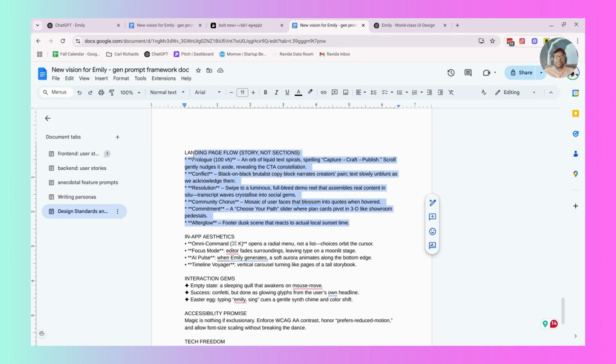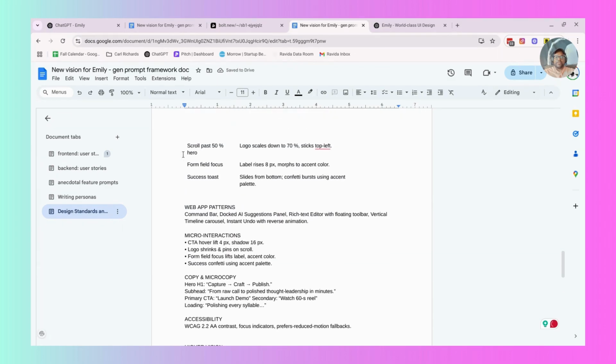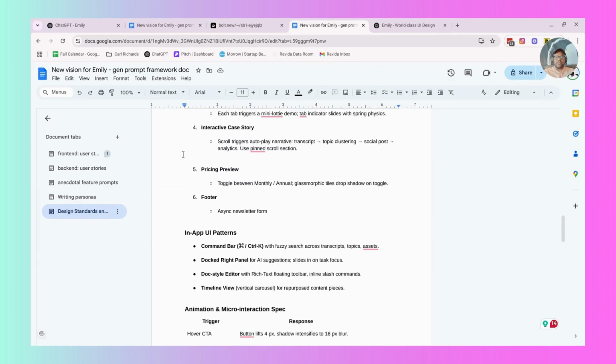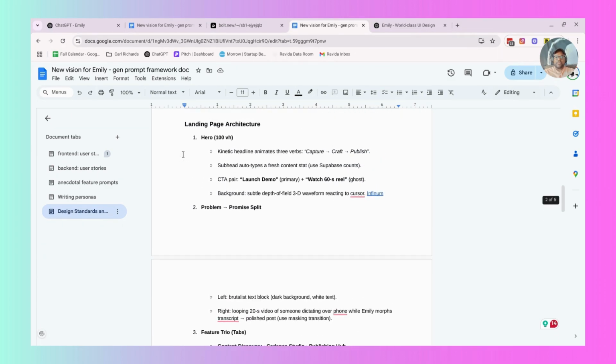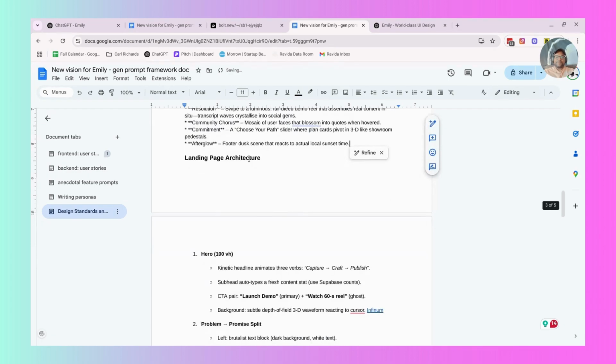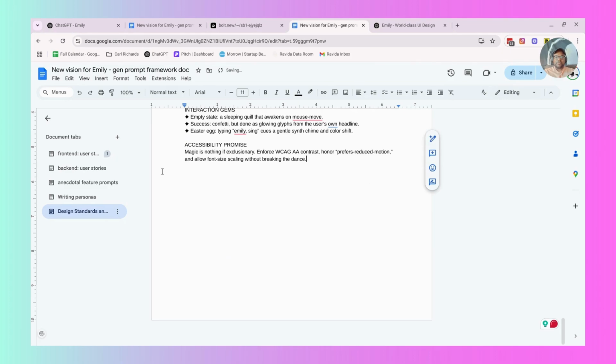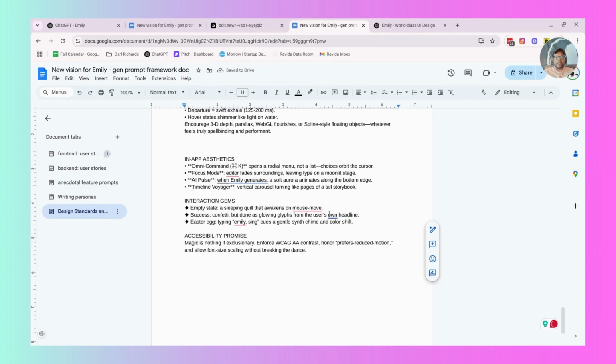Okay, so this is landing page flow, story, not sections. Okay, so I'm going to put this, where's the landing page? Here, I'm going to put it right above. Deliverables, I don't think that's important. Empty state. No, we don't need that. We don't need any of that. Okay.